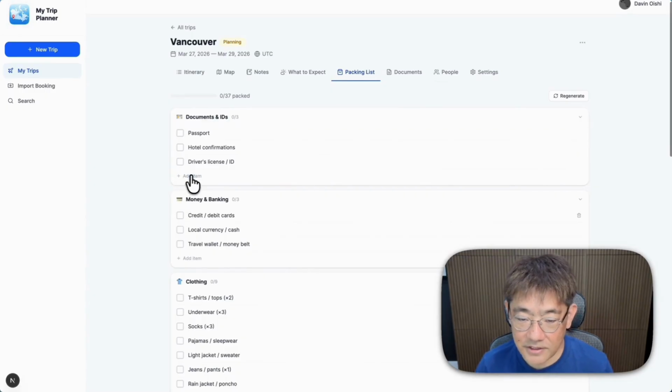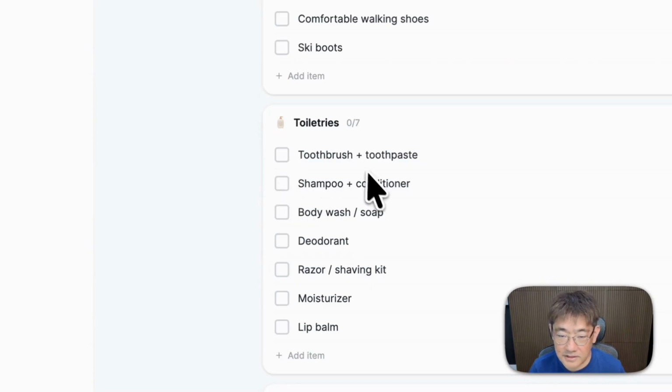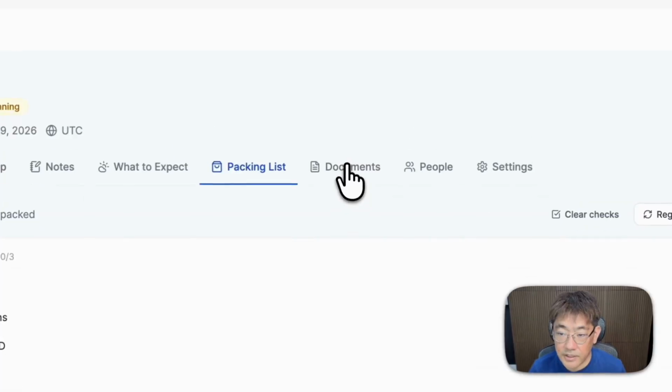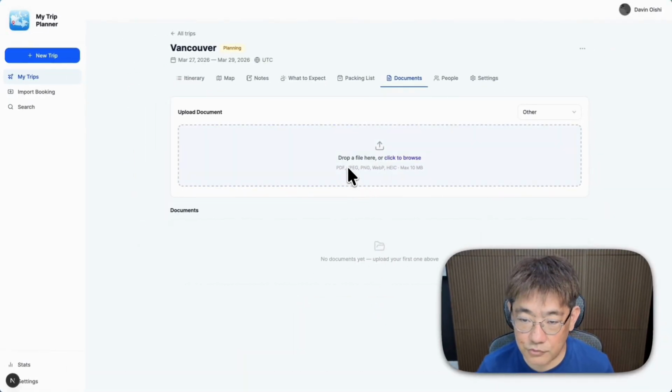You can add specific items that aren't listed here. If you've got special things that you want to remember, you can click them all off. I remember my toothbrush, marks it off. Good. Things that you can do like that. You can upload documents, tickets, reservations, anything you need, driving directions to a specific event location or to somebody's house. Just drop it in here, you'll get access to that.